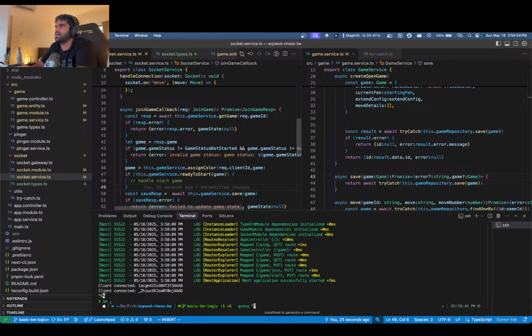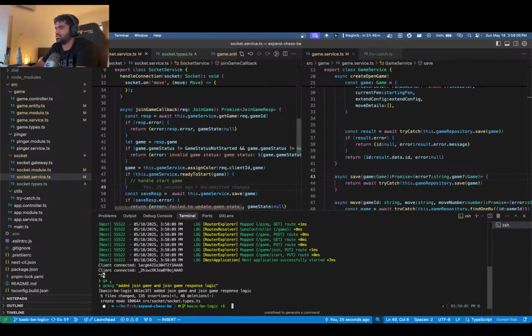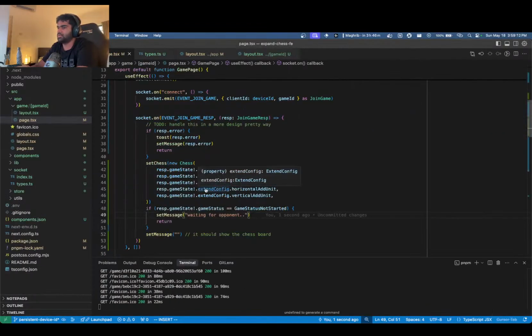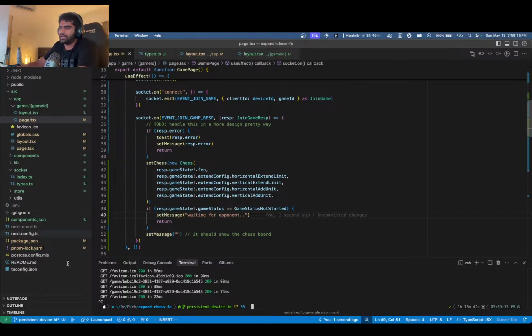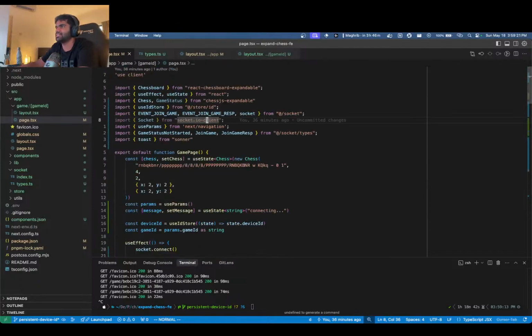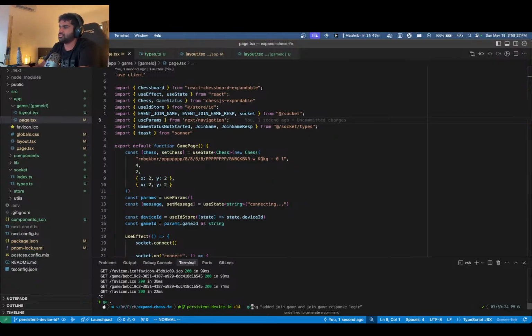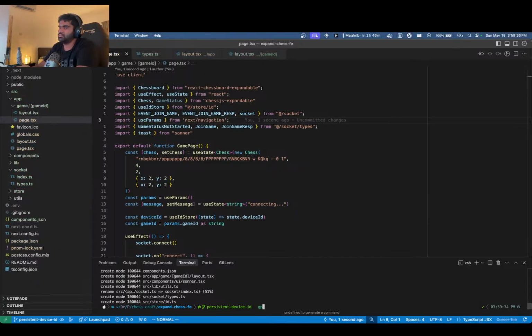That's the plan. Added socket, added join game and join game response logic. Git push. This branch is badly named, I think. There's a lot more than just creating the persistent device ID in this branch, but we'll see. Git message: add join game and join game response events to push.